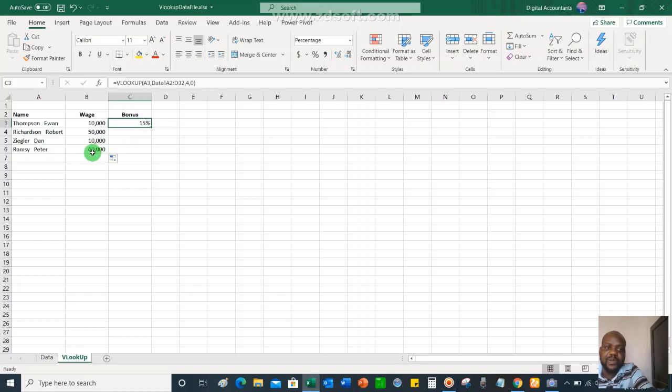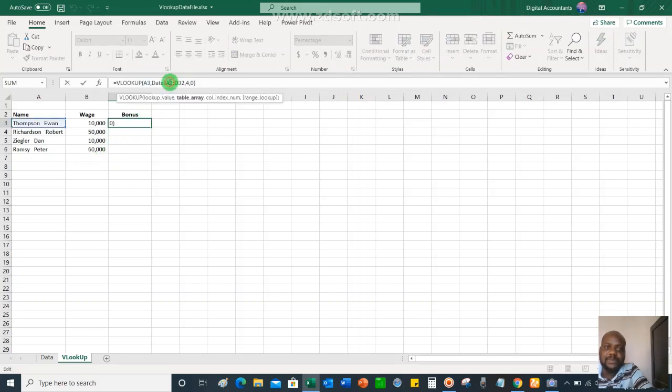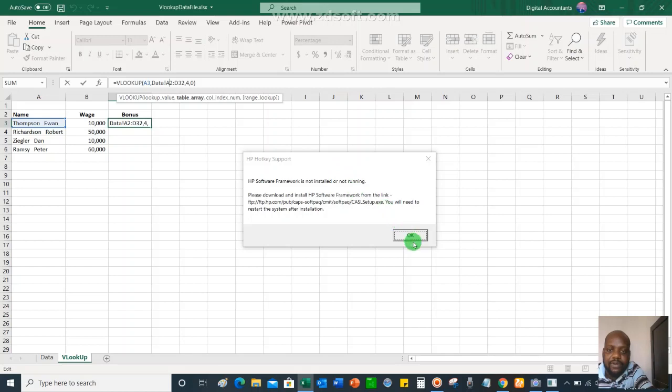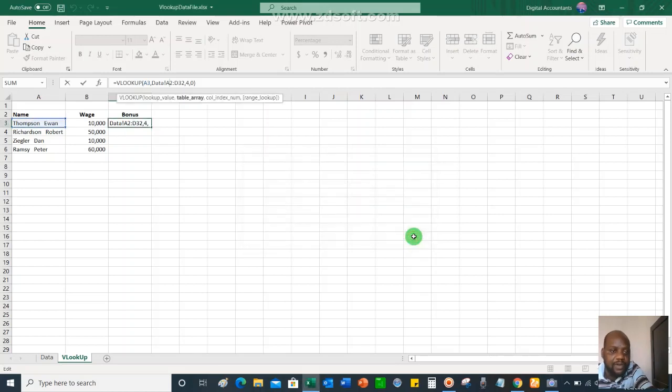I'm going to do the same thing for the bonus also, with the appropriate wage. You can press F4. F4 from my key here, I have to press the FN key and shift to pick the F4.